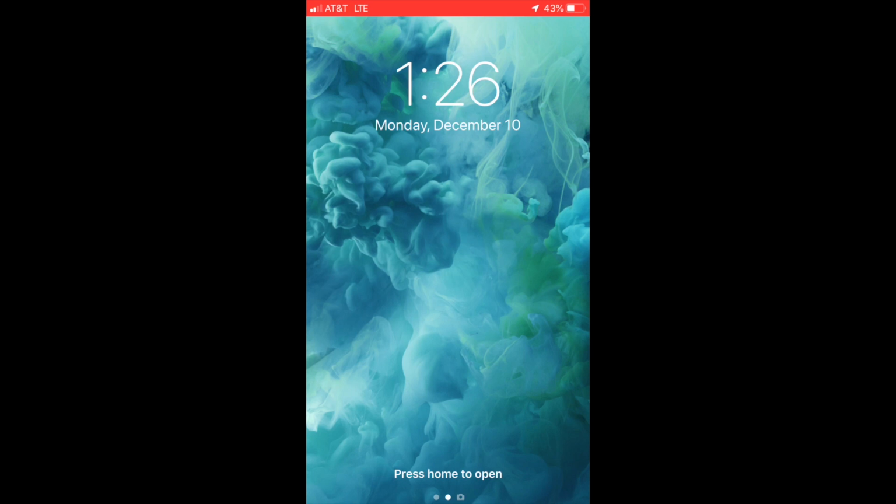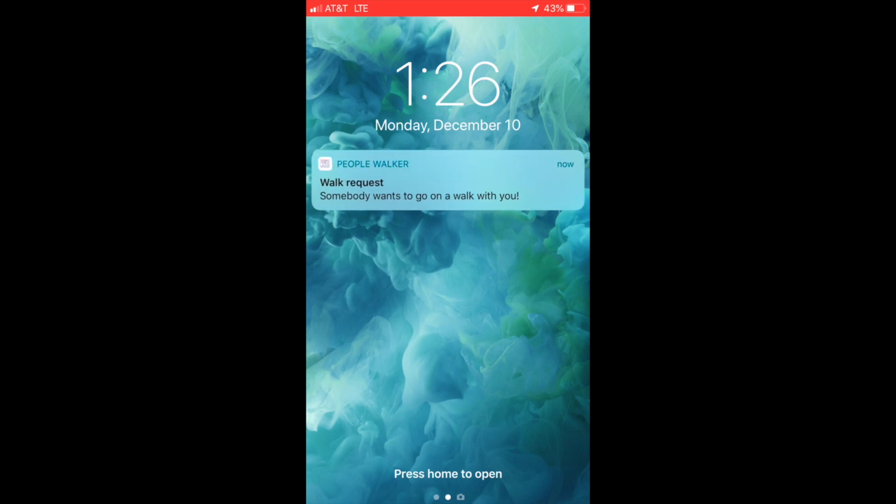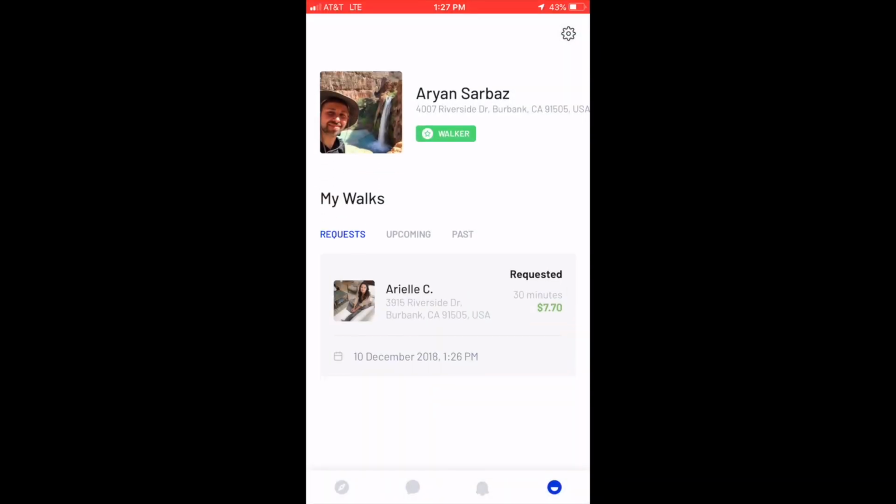As soon as someone requests to go on a walk with you, you will get a notification on your home screen saying that somebody wants to walk with you. If you swipe that notification and open it up, it'll take you directly to the app where all of your walk requests are.